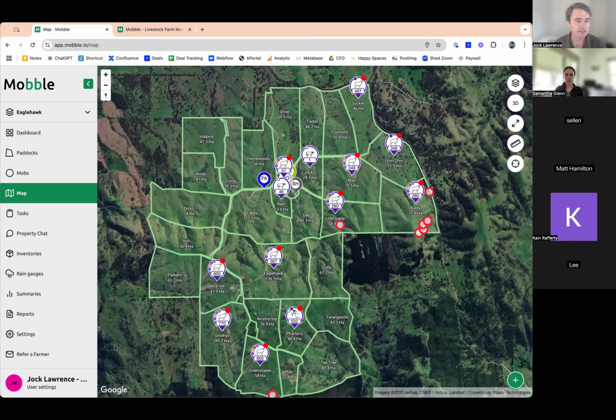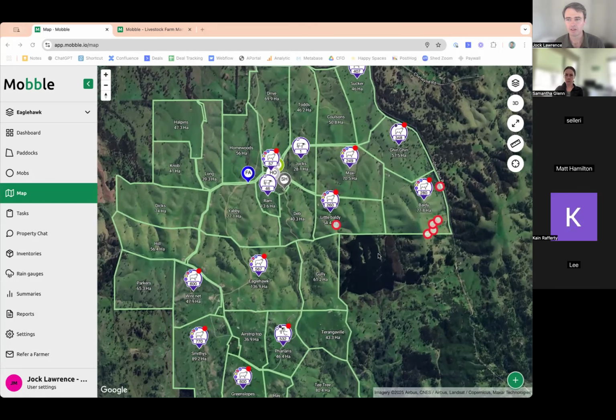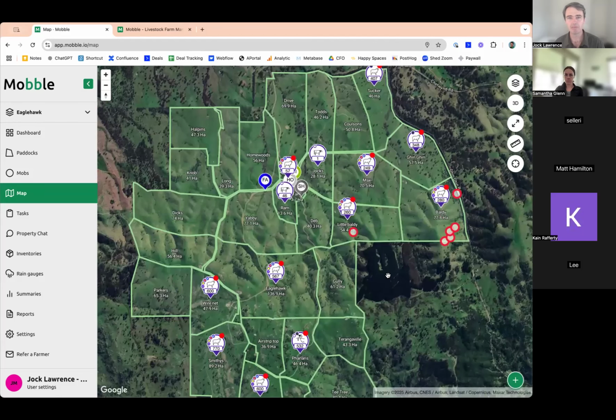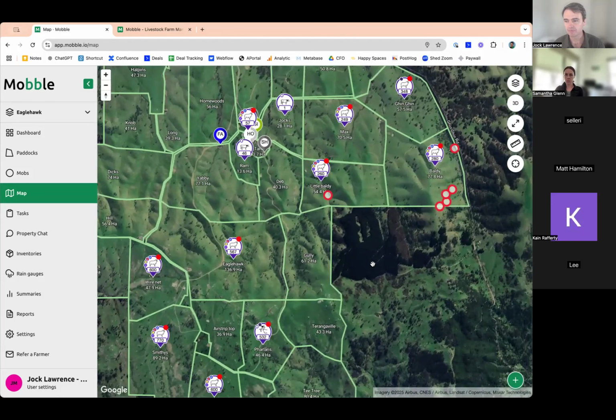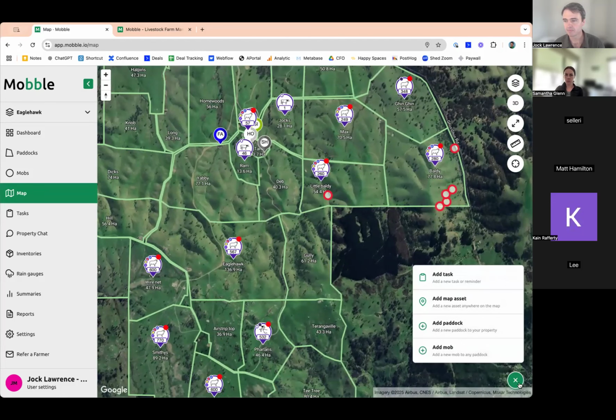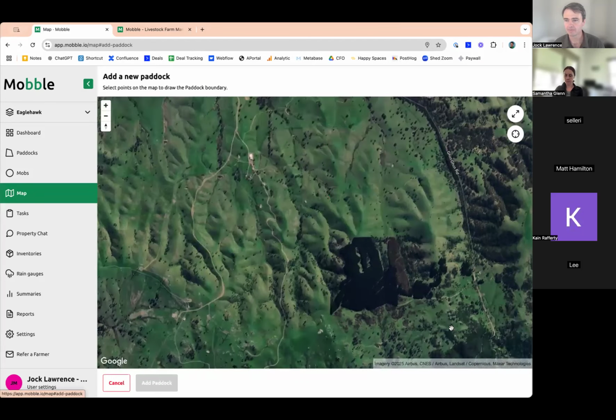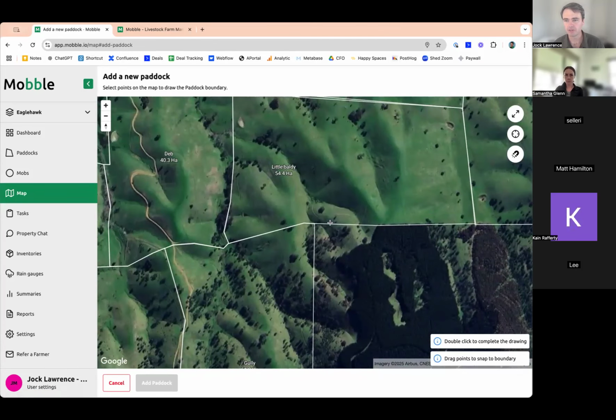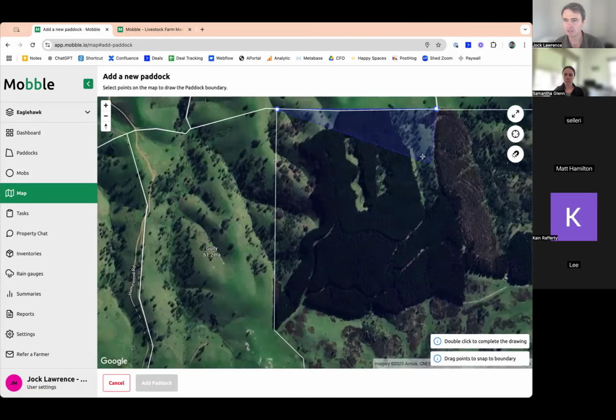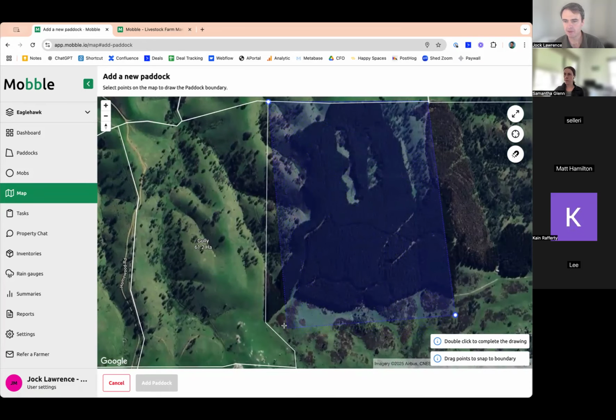Now, a brief overview of Mobble. I'm going to talk about setup from the very beginning. The first thing that you do when you set up Mobble is you come to the map page and you map out your property. The way you do that is with this big plus button down the bottom right, and you add in your paddocks. You can just zoom in to your strainer posts, as many of you already know, and you can go around and map out your paddocks this way.